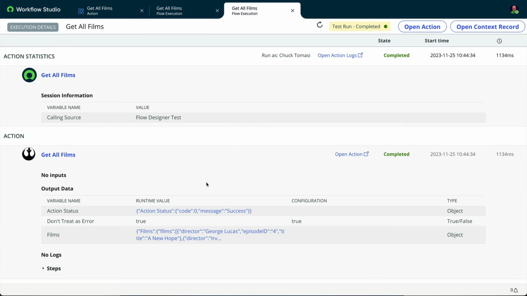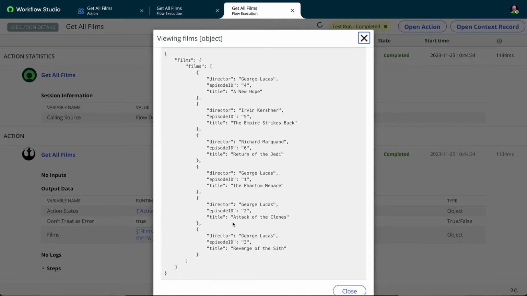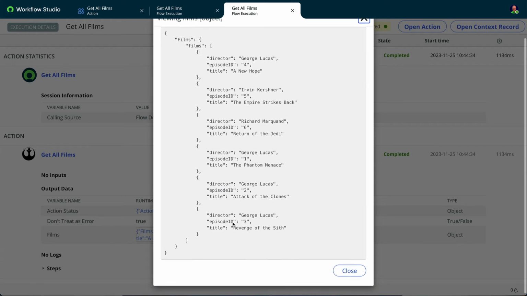When we look at the action output, we can see the films listed here, which are easily consumed by Flow Designer. Now let's create a query that requires inputs to see how variables work. For this example, we'll use the same GraphQL API, only this time we'll send a query to get a specific film, so we need to specify which episode number is a variable.